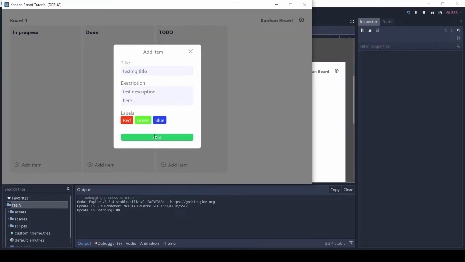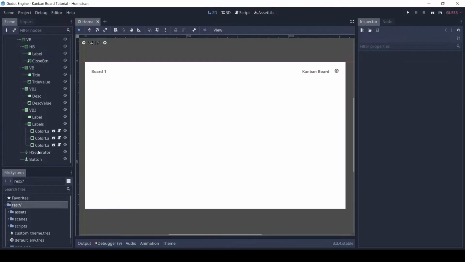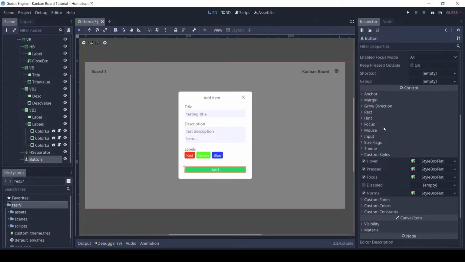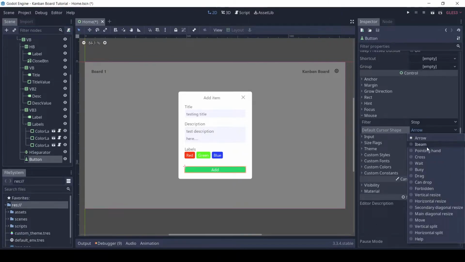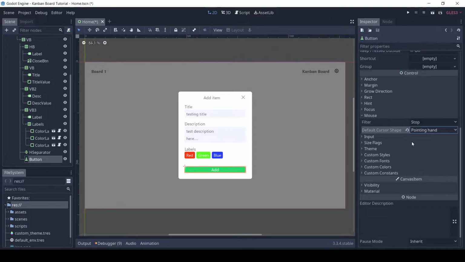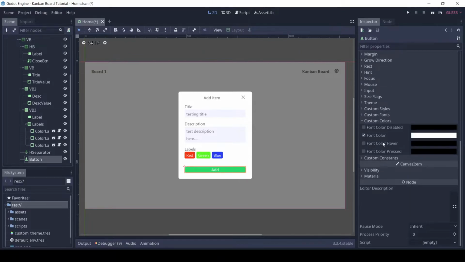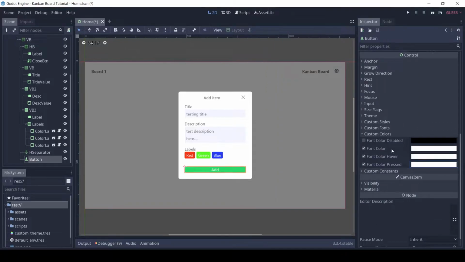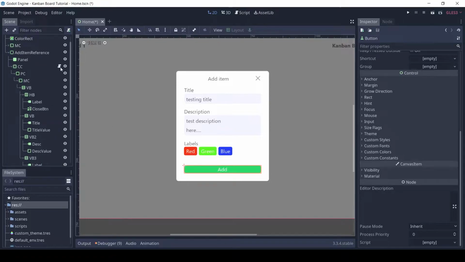Let's change the cursor on the Add button to the pointing hand. On the button node, in the mouse section, choose the pointing hand for default cursor shape. Let's also change the font color to white for the hover and press states. Let's continue in the script.